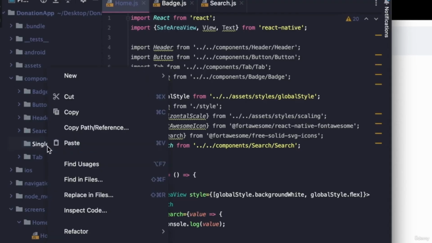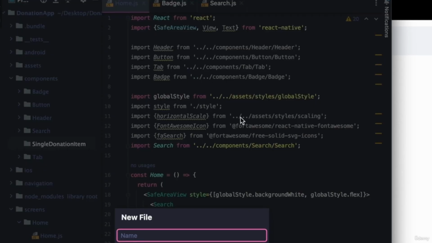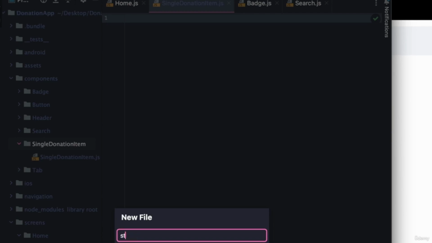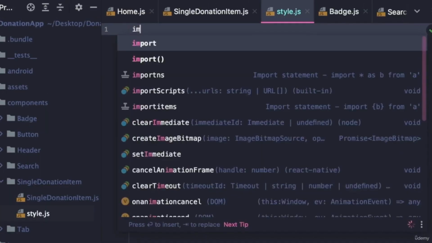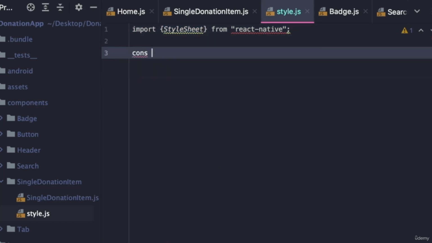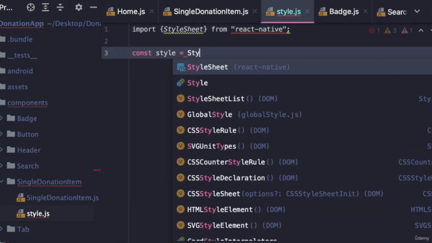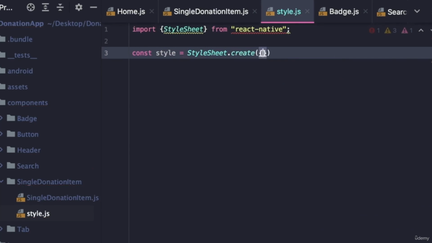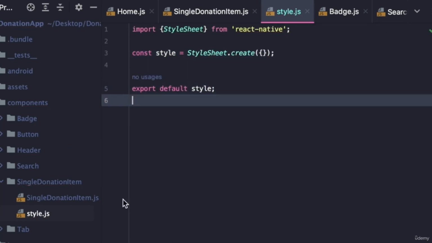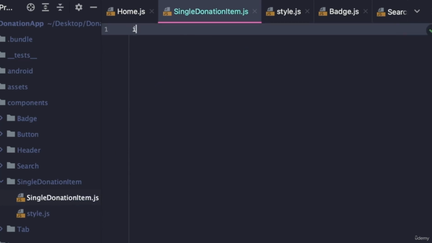And inside this directory, we are going to need a file called single donation item.js. And we're also going to need a style.js, inside which we're going to import style sheet from React Native, create a constant for style, and make sure that we have our style sheet created. And we're going to export this style from here so that we're able to import it here.